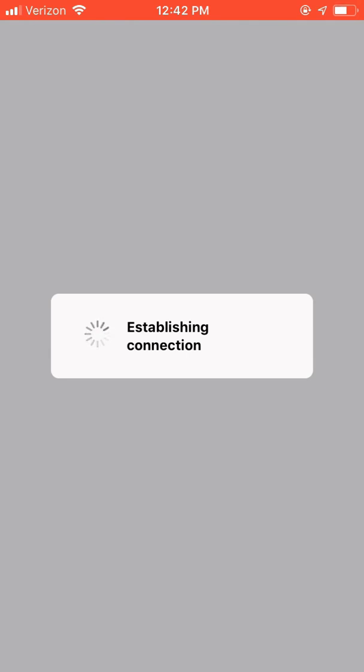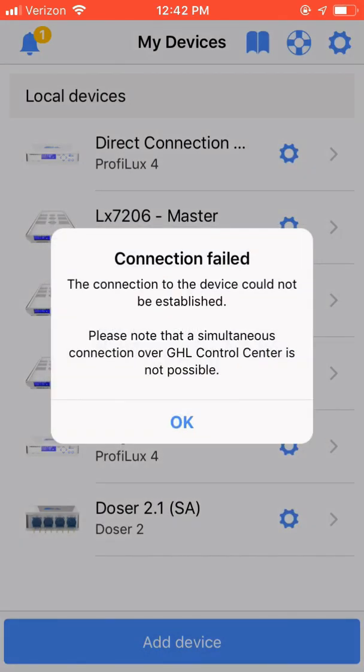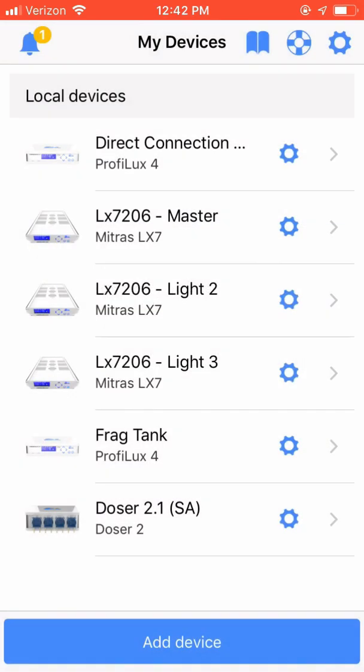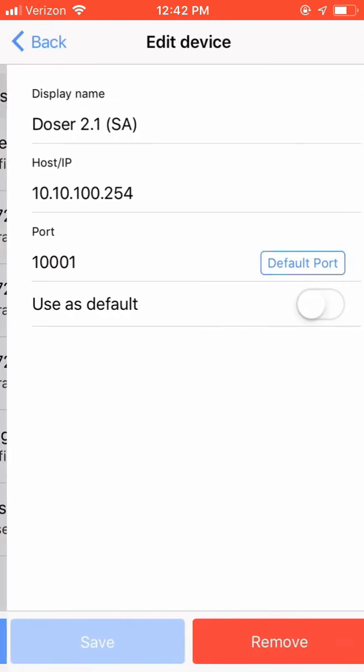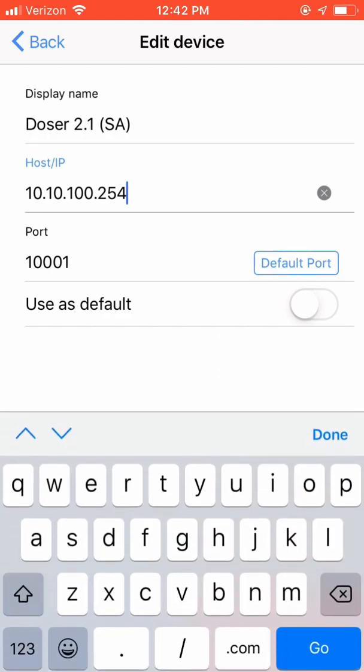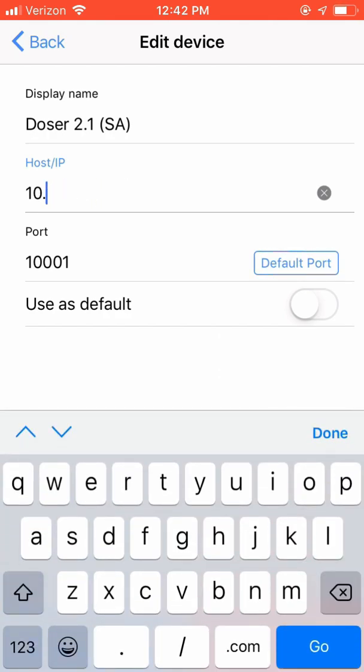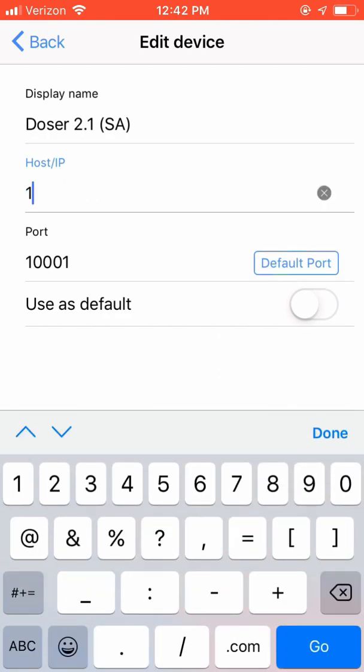So while you're trying to establish the connection to the hotspot, you're going to notice that the GHL Connect app is going to sit there and spin as it's trying to establish the connection to your Doser, and it's going to come back and give you an error message stating it cannot connect to the Doser. What you then need to do is click OK, go to your Doser settings again, and enter in the host IP address that either you put in statically or the DHCP IP address that was assigned to the Doser.